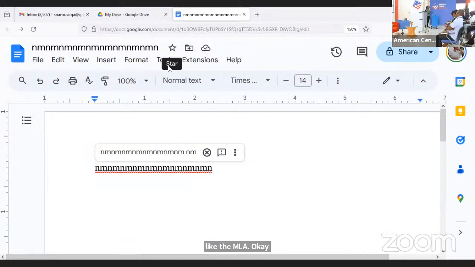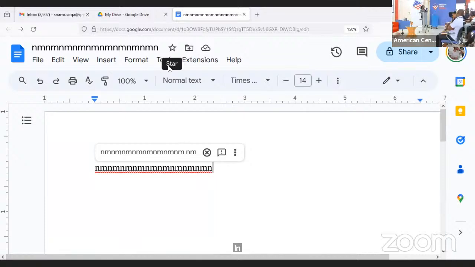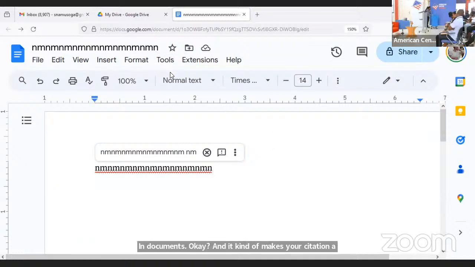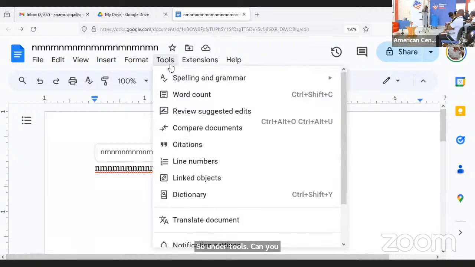But APA, for those of you working within the sciences and the social sciences. So Google has incorporated a citation tool in documents, okay? And it kind of makes your citation a little easier, especially when it comes to drawing up your reference list. So under tools, can you see that? Yeah, you have citations, okay?